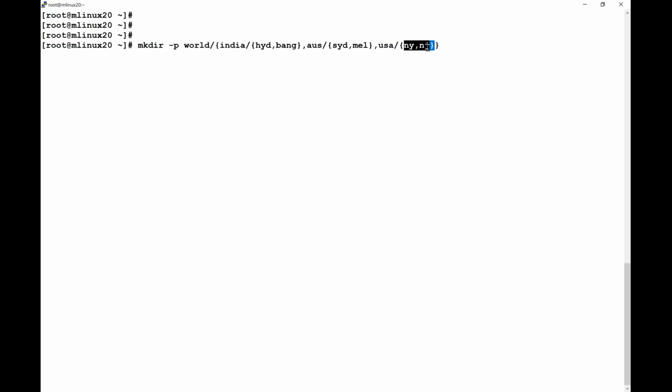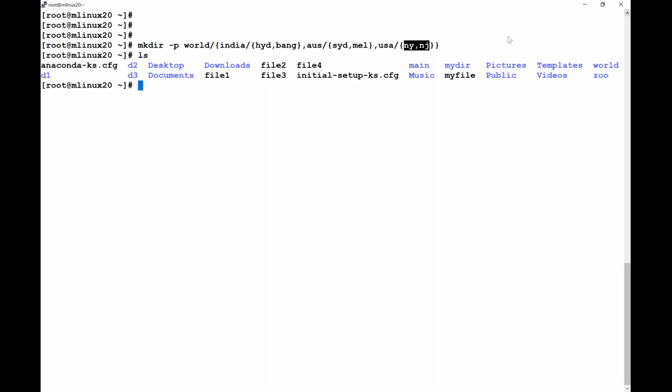Let me hit enter. Now to list out my current directory, you'll say ls, and here you can see that the world directory is created. Now if you say ls world, you see in world there is Australia, India, USA. Now guys, I want to go into the world directory and check what is inside Australia, what is inside India, and what is inside USA.